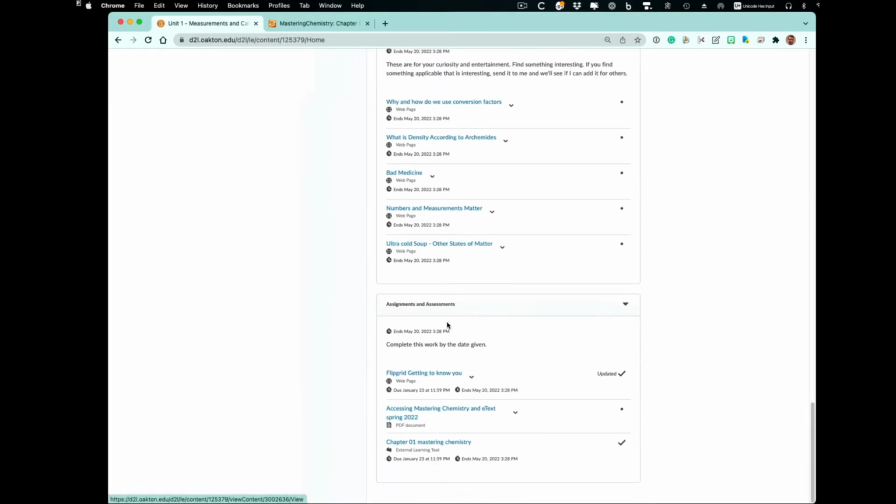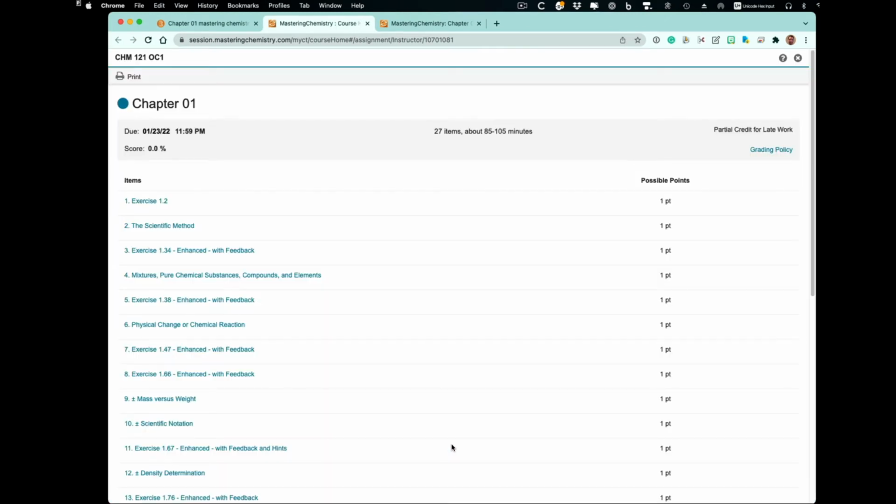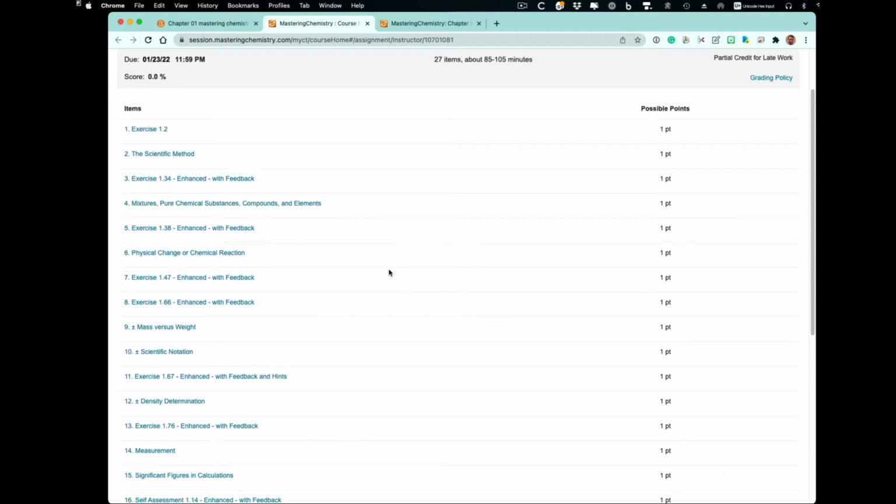If you are in a unit and you select the Mastering Chemistry link, you'll go directly to our assignment. Here you can see our assignment for Unit 1. There's a whole bunch of questions. You can do them in any order. You can skip them. You can start one, not finish it, come back to it later as you're doing your assignment.